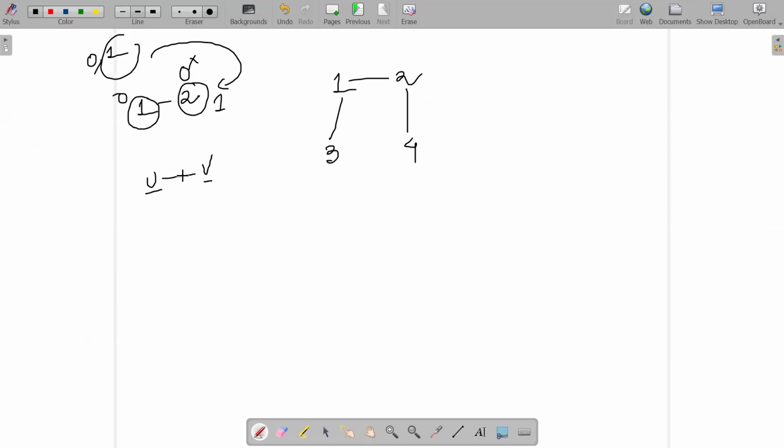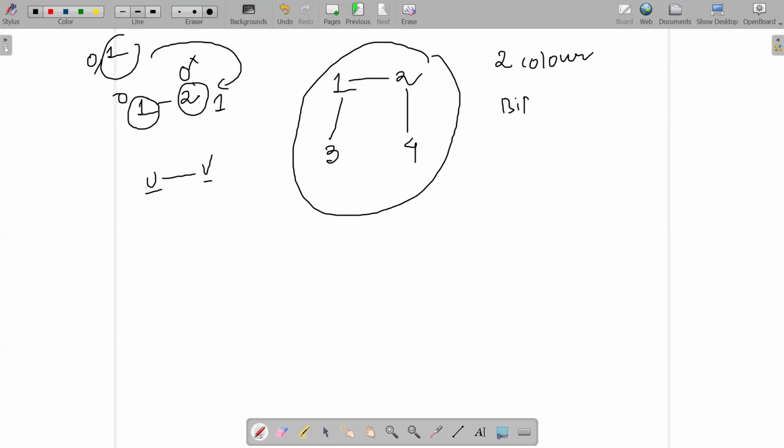Fine. So can I paint the entire graph that has 4 nodes right now, with the edge structure like this, utilizing two colors? If I can, then this is a bipartite graph. Else it is not. All fine? First tell me this. Is it all fine?